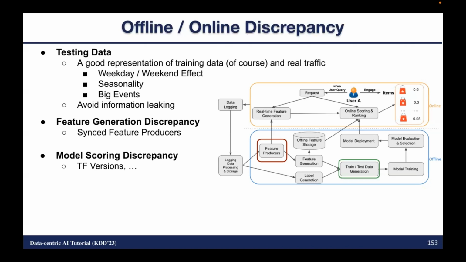Another thing is the model scoring discrepancy. Basically, around here, you have the offline evaluation to pick your best model, and you have online scoring to get the actual score. But what if these two scoring functions are based on different libraries, say different TensorFlow versions? For example, if you use batch normalization, you will probably sense that with different TensorFlow versions, you will get different distributions. That usually causes a lot of online challenges, where you have no idea why suddenly the model is proposing something different, or you even didn't notice it.